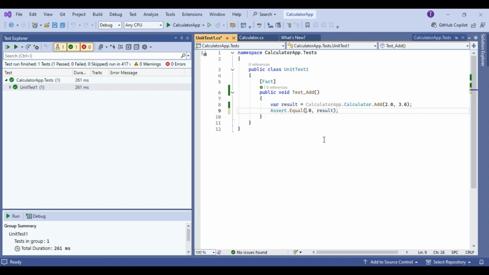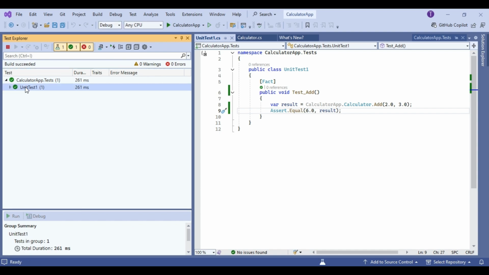So you can see it's getting passed. Let's say I put my expectation as 6. Now what will happen? My test case will get failed. So you will be able to see that my test case fails now.